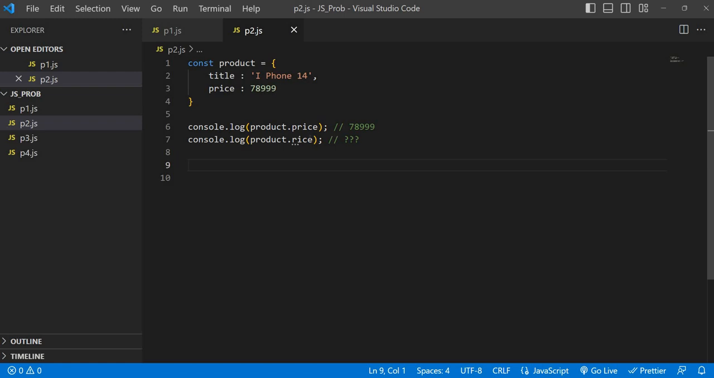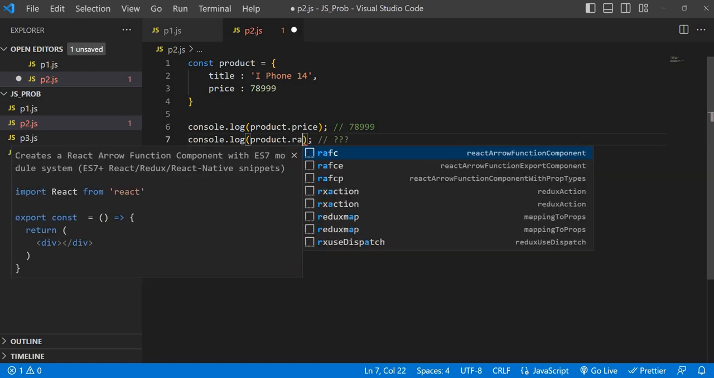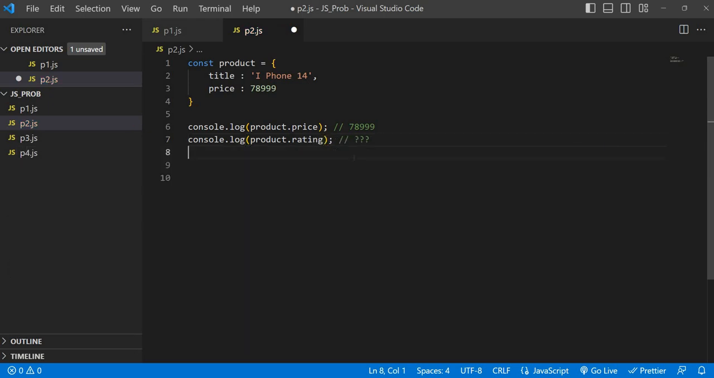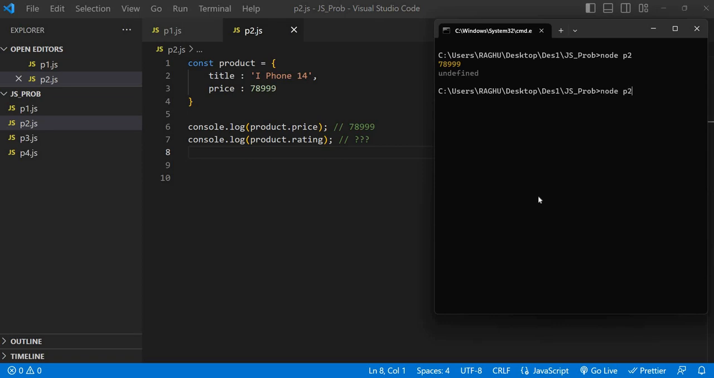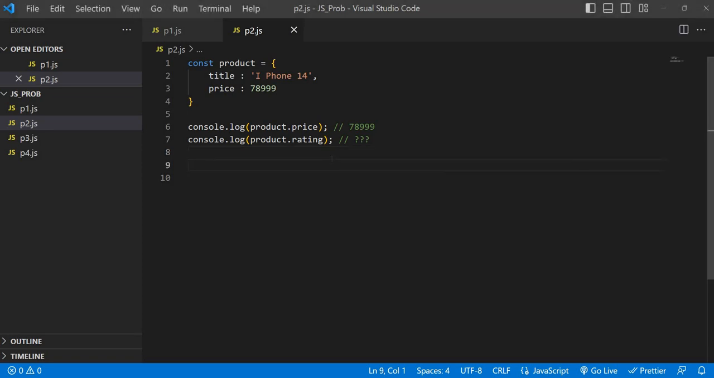Or even if you see product.rating, there is no property called rating, but still JavaScript is not going to throw any error. It will simply give undefined. But this is not the right way, because if you do these kinds of things in any other powerful programming language, it will throw an error at compilation time itself.